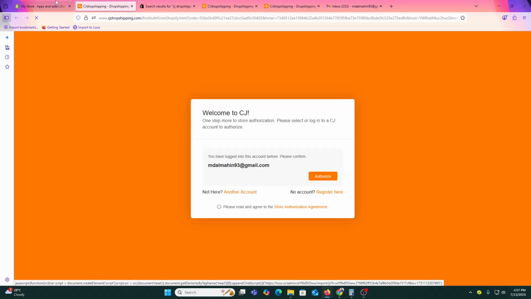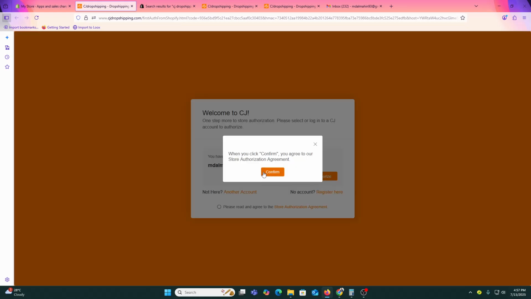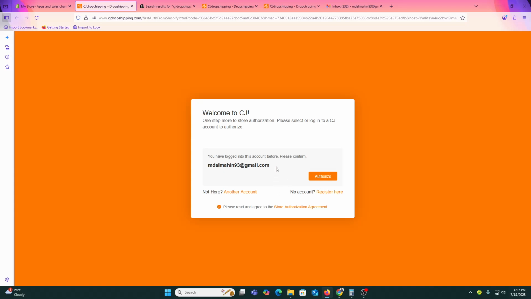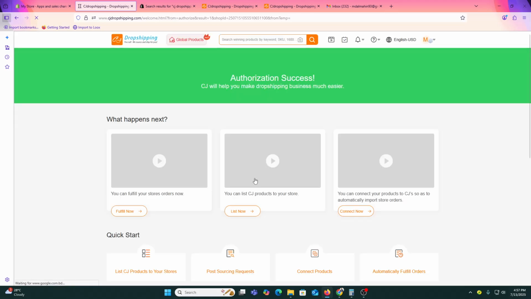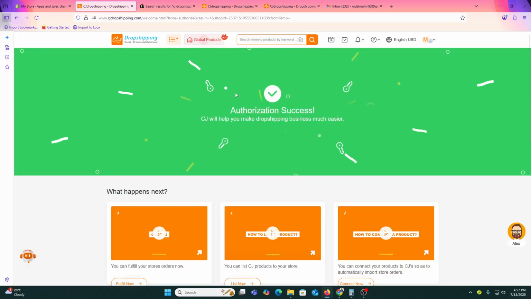Once I click over here, then you will get the options to connect it with your Shopify. I will click on authorize, just click on confirm, and once they authorize me, they will give me access to my CJ. So here we just need to keep being patient. So here you can see it has already been done, and the authorization was successful.